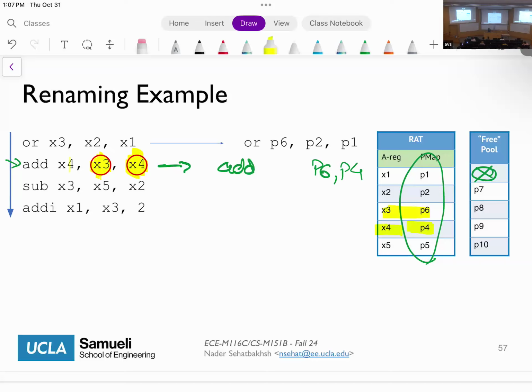And now I have X4 here, which is the destination register. And as I said, I'm going to use a new register. So I'm going to change P4. I'm going to pick P7 and put P7 here. Okay. So again, whenever I have a destination register, I want to use a new physical register. The reason for this is that I want to decouple registers from each other such that they no longer have output dependence in my design.